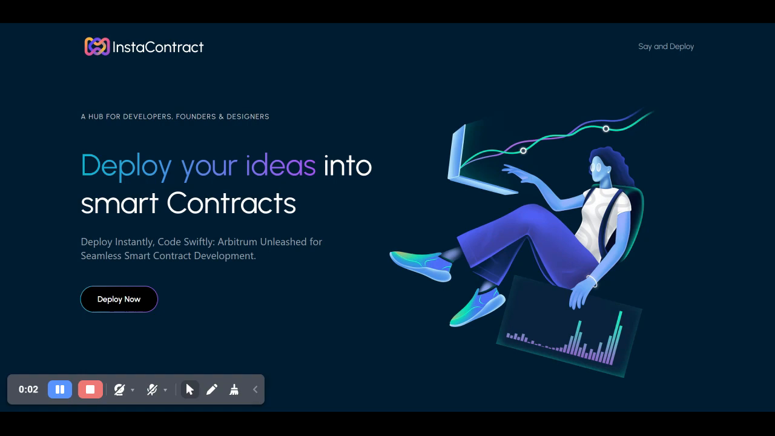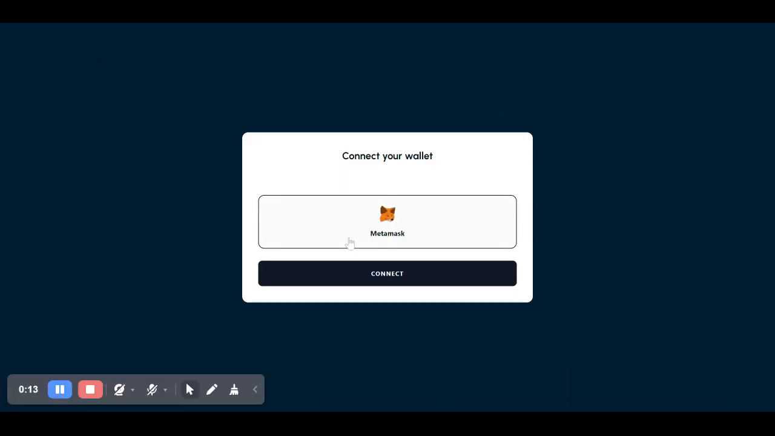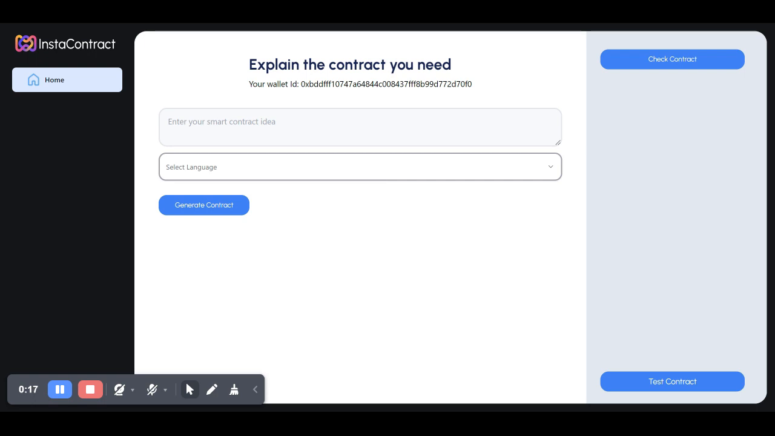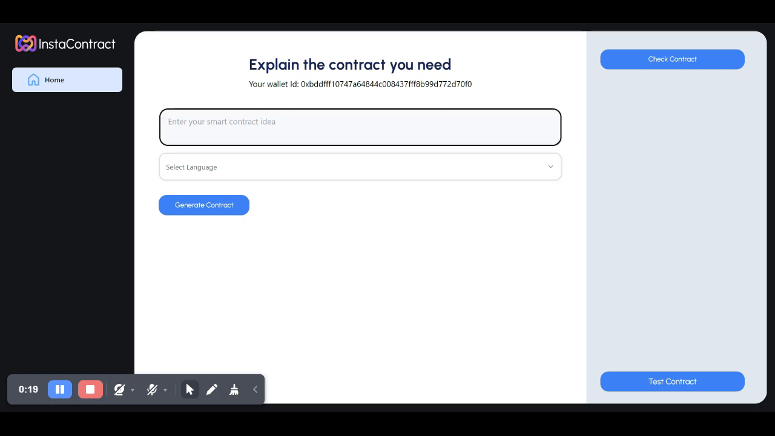So what we have created during this hackathon is a way for more developers to create smart contracts more easily and more efficiently. Our project is named InstaContract, and what is it? It is a one-step solution to deploy smart contracts and create them using AI.